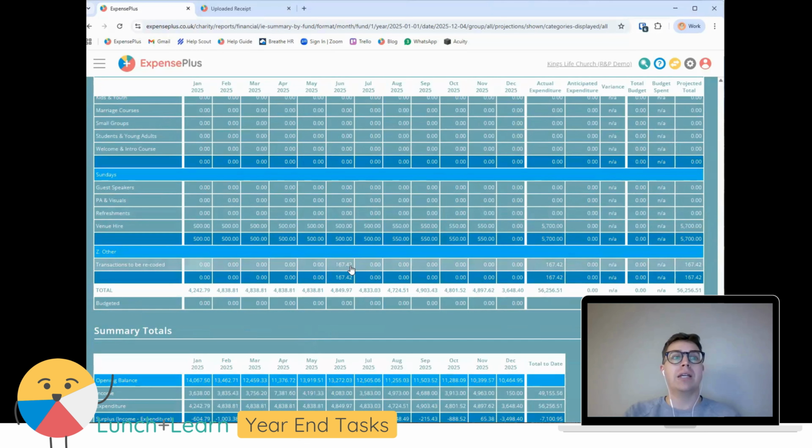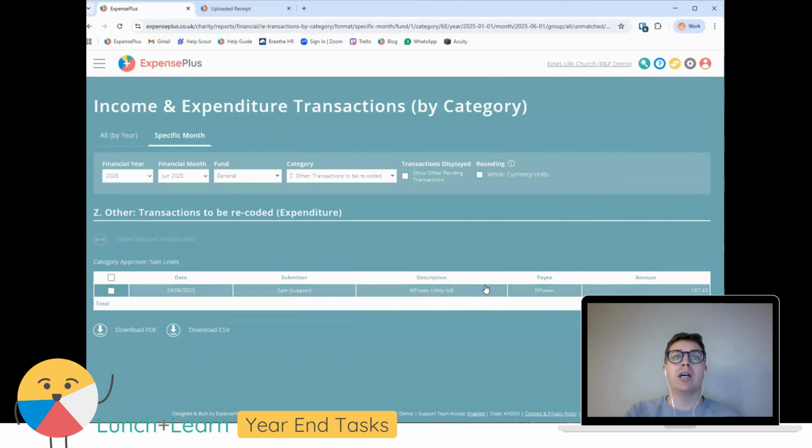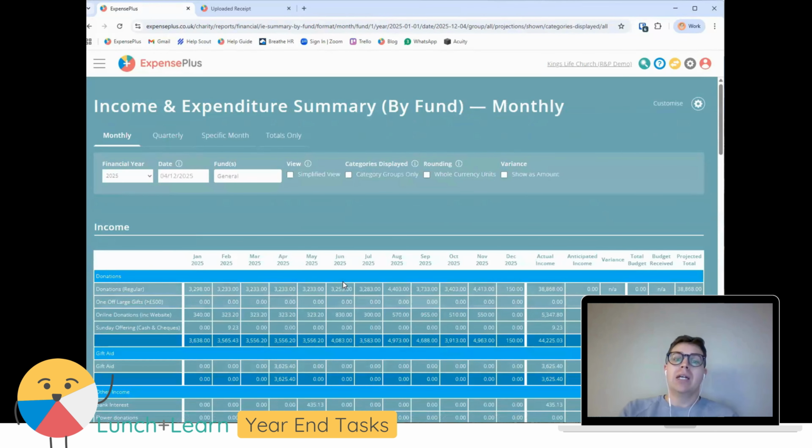So I can see that in my Z other transactions to be recoded, I do have a purchase, a utility bill that needs recoding. You want to make sure that that is recoded to the right fund, the right category, because it's really important to have that in the right place, and we want to have that category empty.